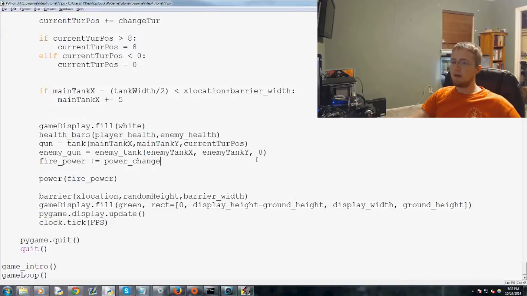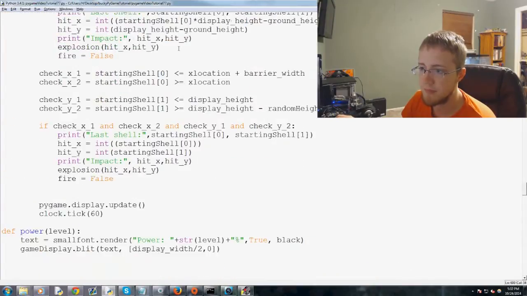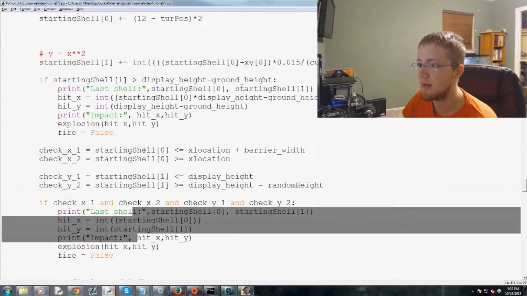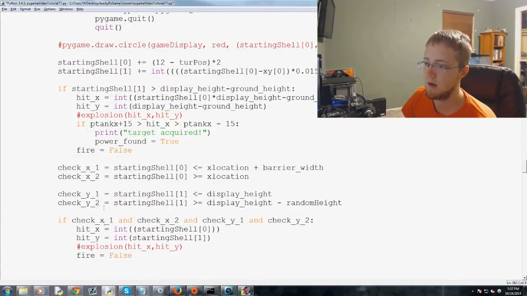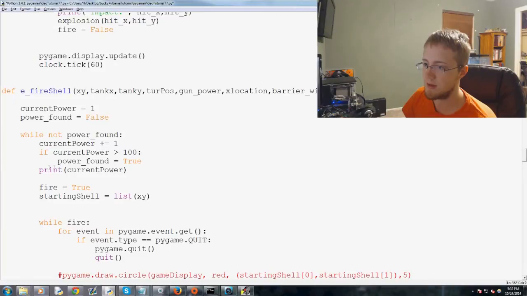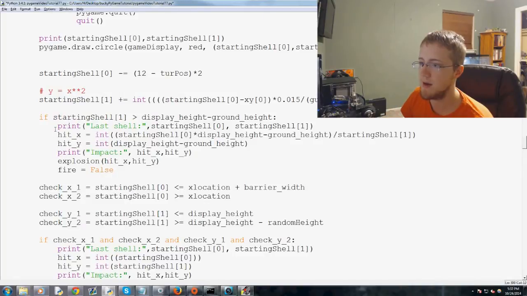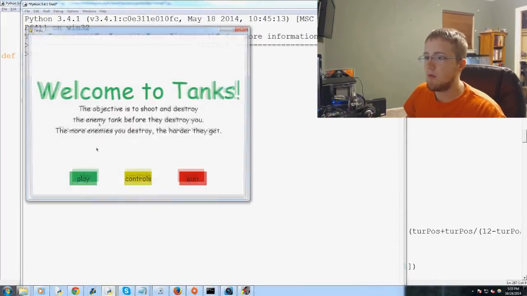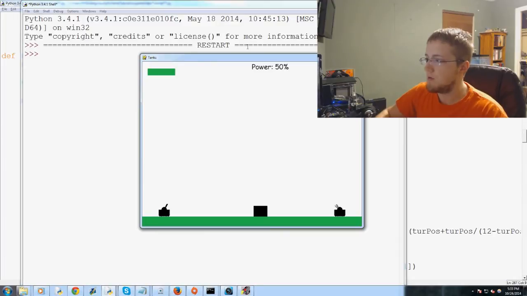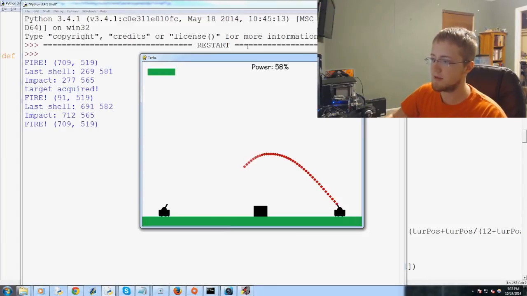But let's close out of this. The other thing I wouldn't mind doing is we have a lot of spam that I wouldn't mind just shutting up. I don't mind the last shell and impact stuff, but I don't think we need to print where the shell is. And so that's it with this one. We can get rid of current power as well. Keep the impact there as well. And we don't need starting shells there. Okay, let's try one more time and see if we're getting all that nasty output. I don't want to see it anymore. Fire, fire. Easy enough. So our debugging is a little cleaner now, so that's good.